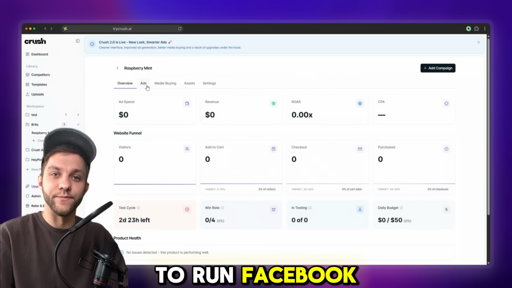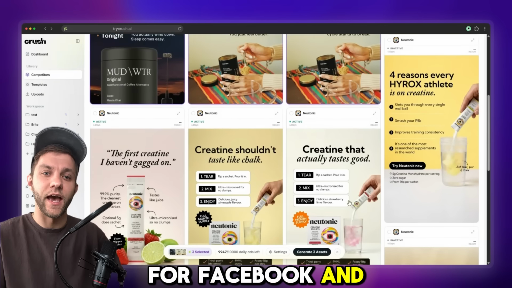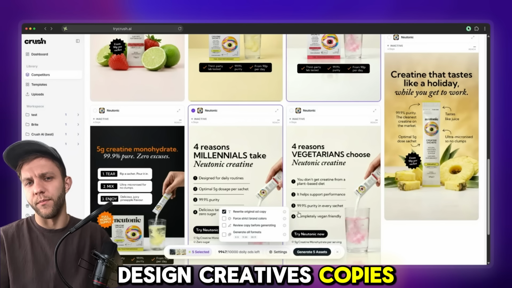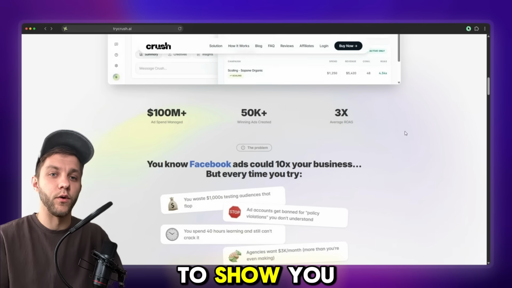If you want to run Facebook ads, you only need one tool. Crush is an AI media buyer for Facebook and Instagram. You don't need to open Facebook Ads Manager, design creatives, copies, or set up campaigns. Crush can do everything for you. And I'm going to show you how to set up.